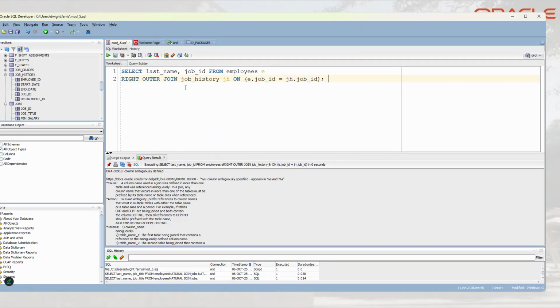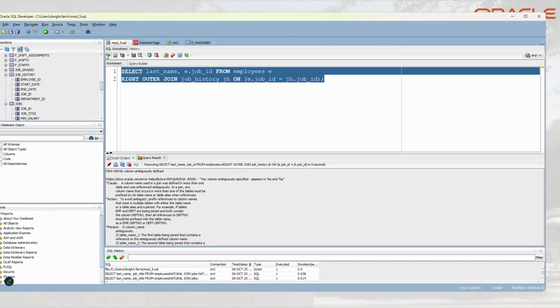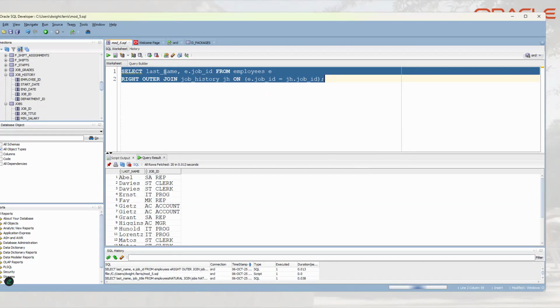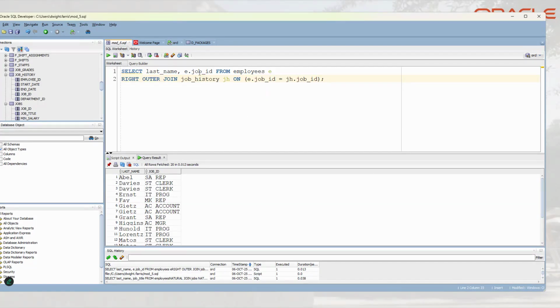Do you need the E and JH in front of the last name and job ID? Well, definitely job ID, because it says there's an ambiguously defined column. Yeah, Oracle definitely doesn't like that. Because that's a common column and you're doing a natural join, and you're defining it on that column. And we know that that's the same, so you can either use E or JH there.